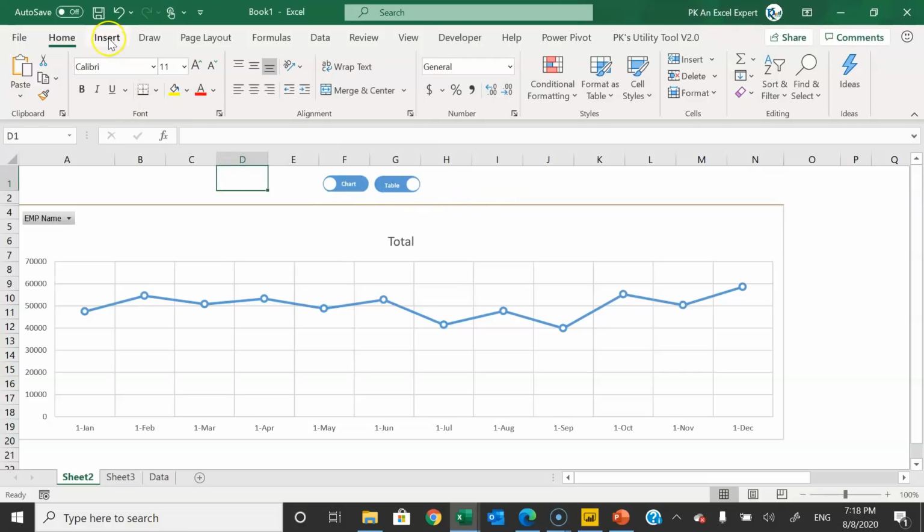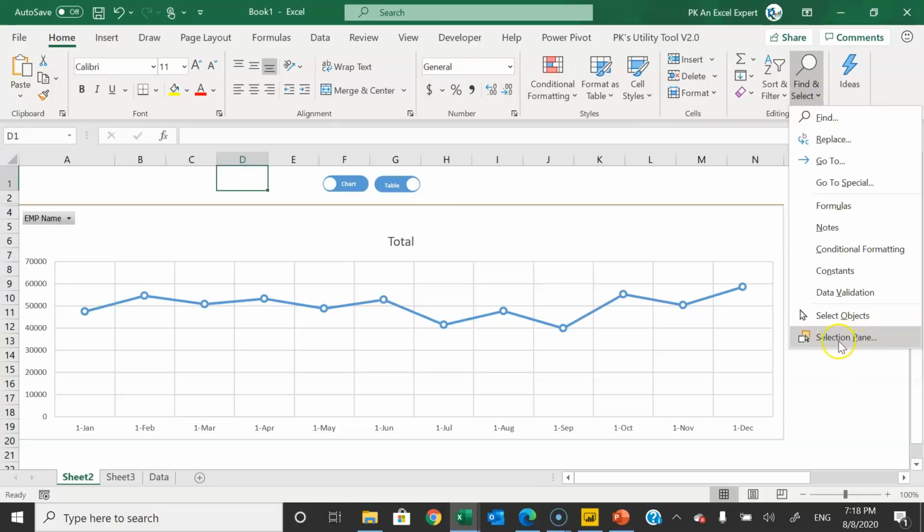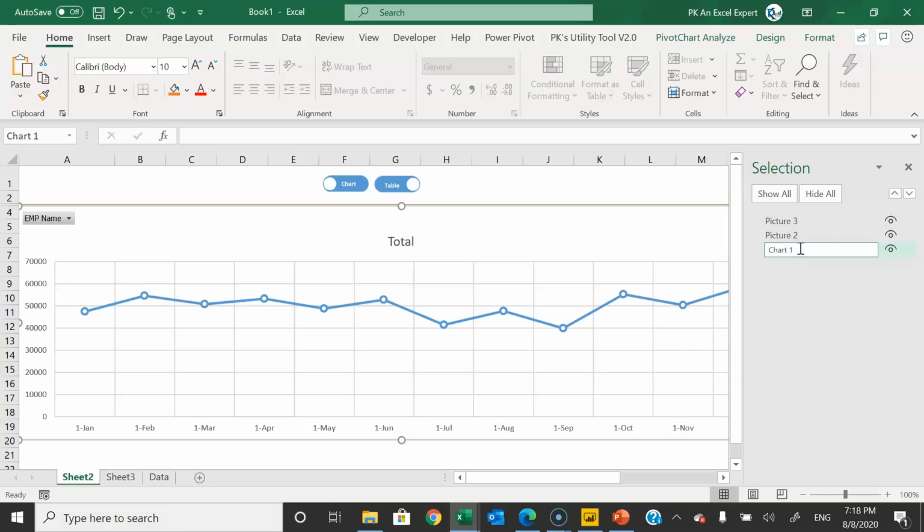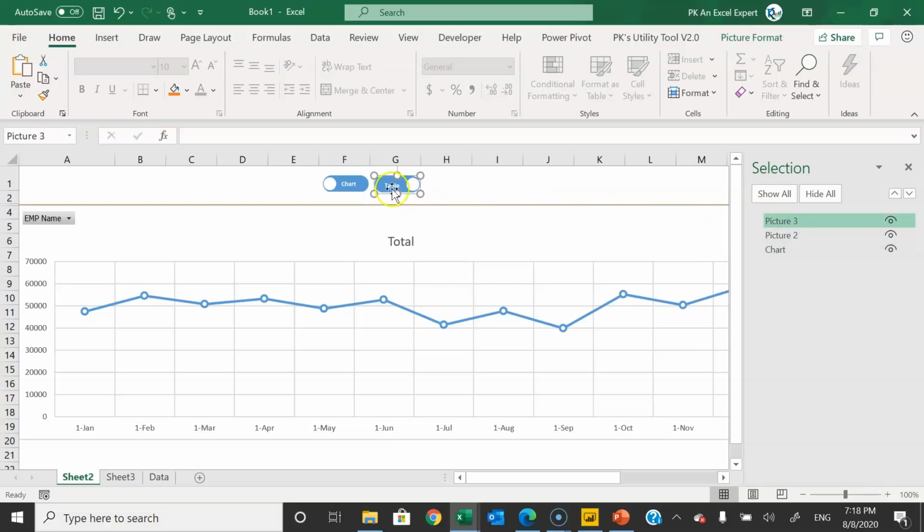Now I'll go to the home and then I'll go to the find and select, and here I'll go to the selection pane. Here we have two pictures and one chart. Okay, rename the chart. Let's take only chart here, and for the picture, this is the table button, so we can put here, let's say BTN table, and for this one we can take, let's say BTN chart.